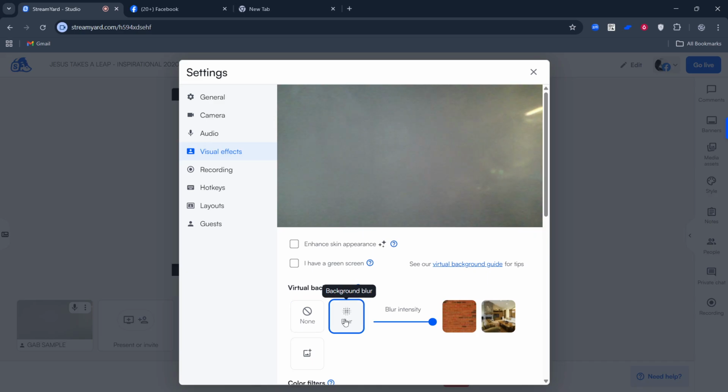If you prefer to use your own image, click the plus button to upload a file from your computer. StreamYard supports PNG or JPG formats, and you can save up to about 30 custom images. For best results, choose a high-resolution, horizontally oriented image. Simple, uncluttered designs tend to look more natural. If your background includes text or logos, keep them away from the edges so they don't get cropped.